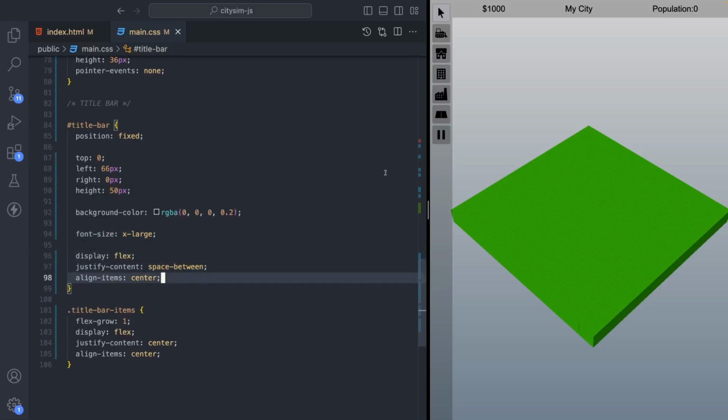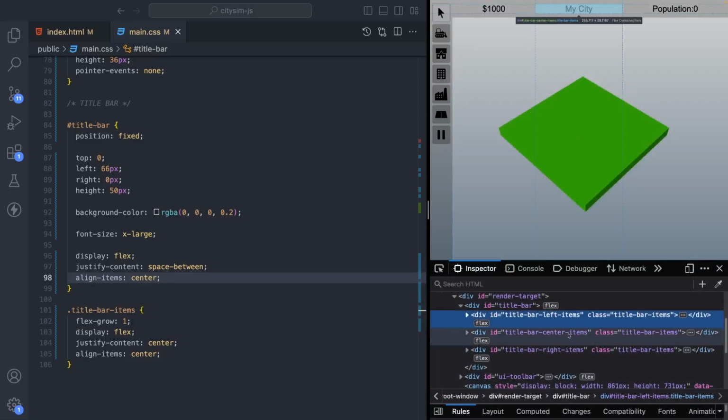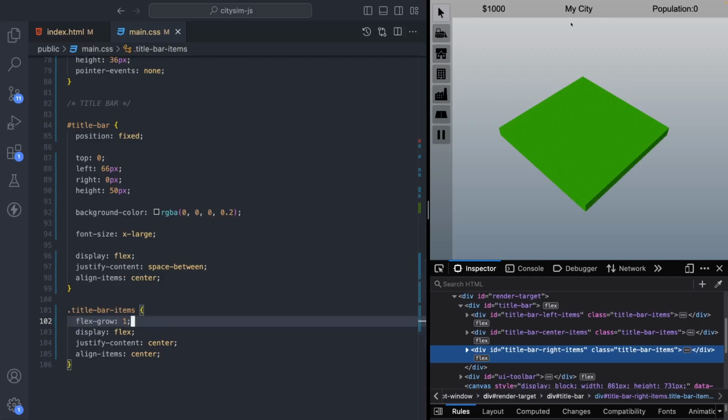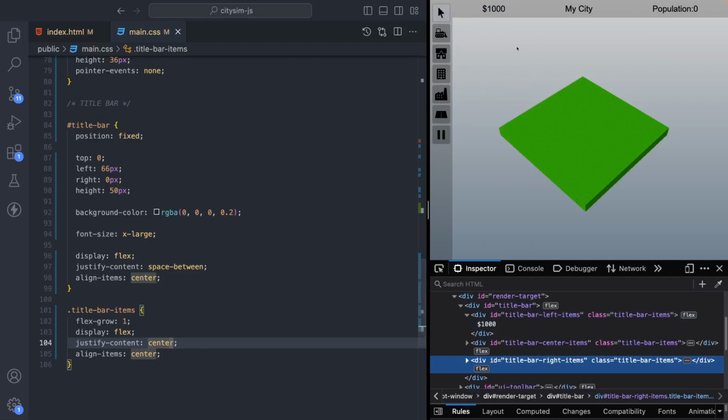So we used Flexbox to control how these item groups are laid out. And then on the item groups themselves, we have a class called Toolbar Icons. Our selector for that is right here. We set flex grow to 1. That ensures that all of these grow proportionally to one another. And we've done another flexbox inside of these item groups so that the bank account balance, the title, and the population, we want to make sure those are centered vertically and horizontally within those item groups. So there we go. We have our title bar all set up.